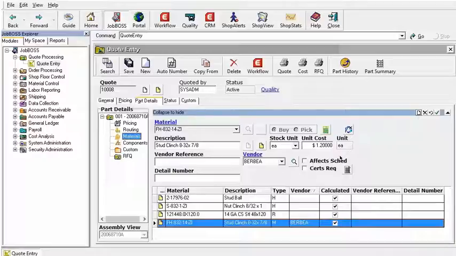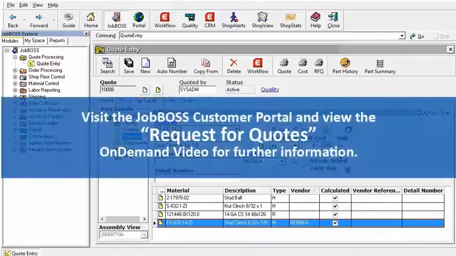Now that I've piqued your curiosity about how you can start using the RFQ functionality within your company, you can visit the JobBOSS customer portal to view our on-demand video further detailing the step-by-step process for using the RFQ functionality within JobBOSS.